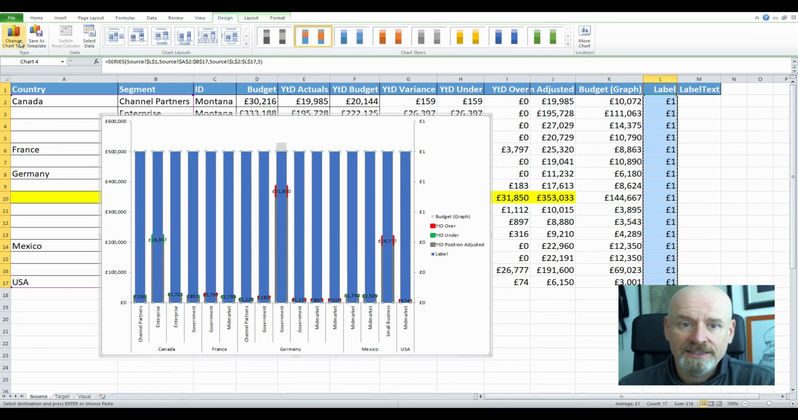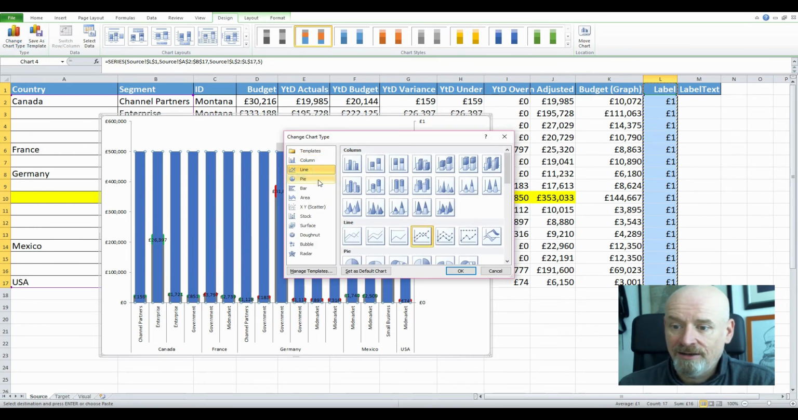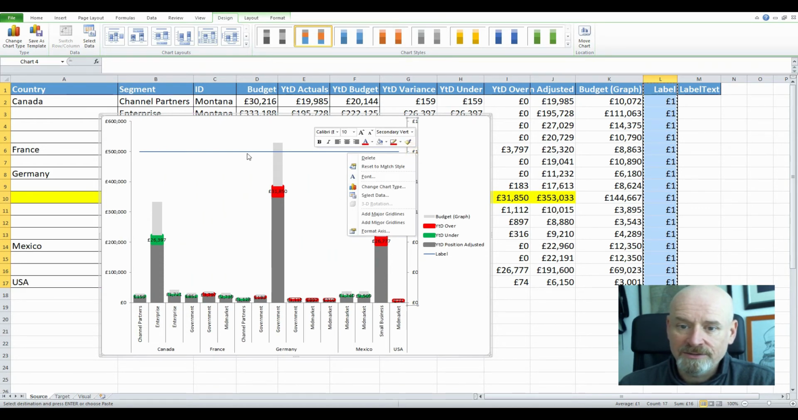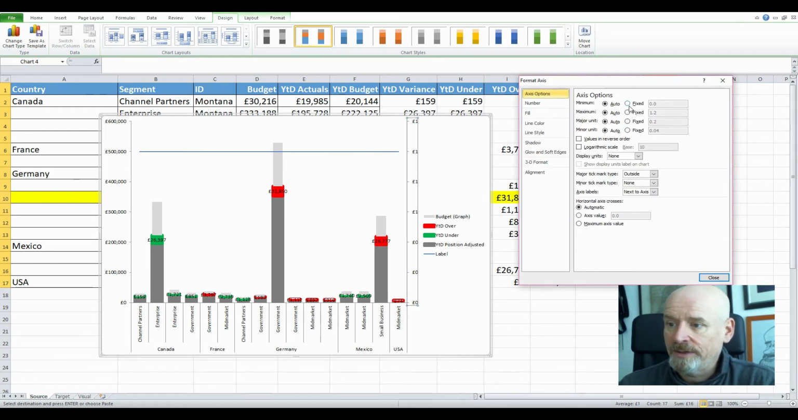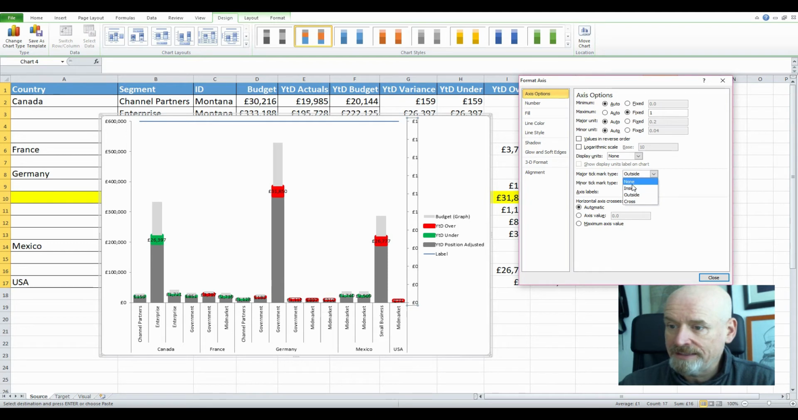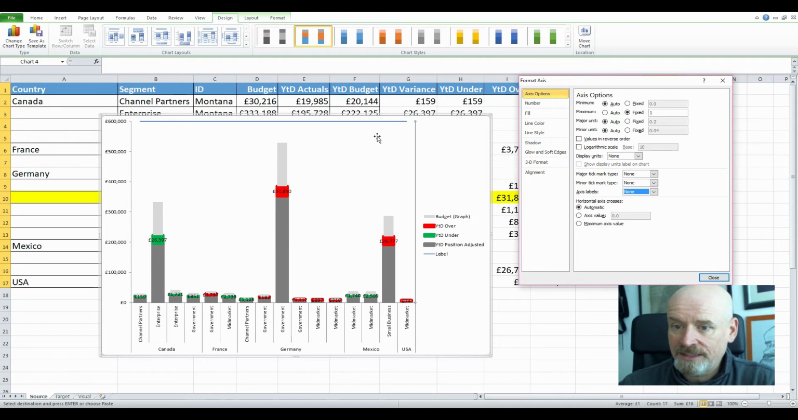So what we're going to do is design, change type, and we're going to say it's a line. You can see there's just this line showing up, and it goes to 1. What we're going to now do is make it appear on the top: format axis for that secondary axis, and now we're going to say that the maximum is fixed at 1. We don't want any of these labels that we see, so we're going to make sure that our major tick label is none, and next to the axis we're not going to have any axis labels. See, it's hiding, and you can see it goes all the way to the top.